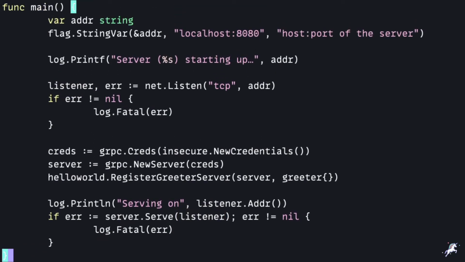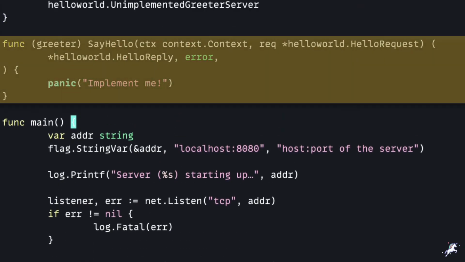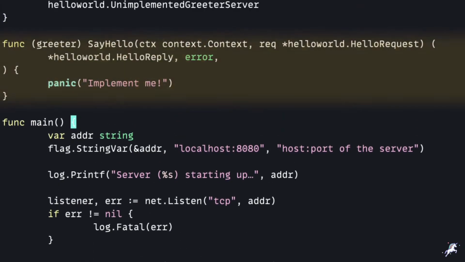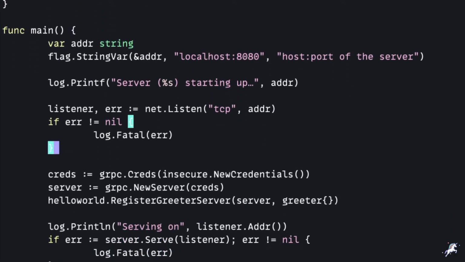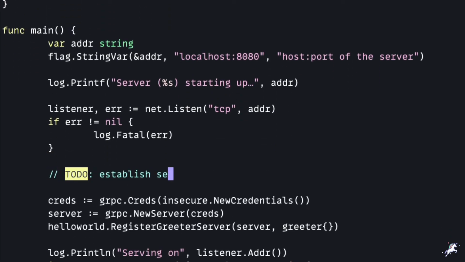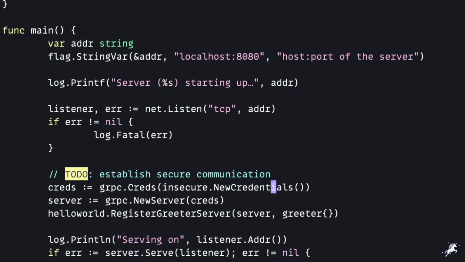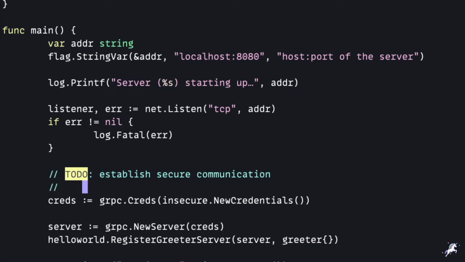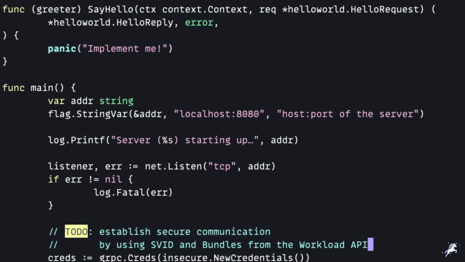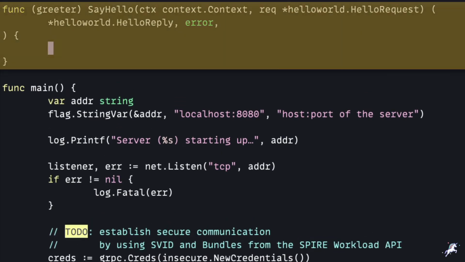The only thing that remains is to implement this SayHello function that we are going to use to respond to our clients. So let's implement that real quick. But before that, let me add an action item here. We want to eventually establish a secure connectivity between the client and server, and we'll use some SPIRE magic. So I'll add a to-do item here, and when the time comes, we'll fix this to-do. So back to our SayHello implementation.